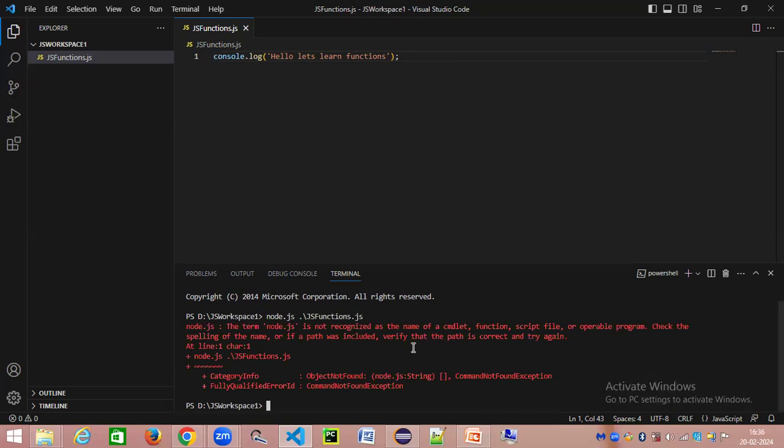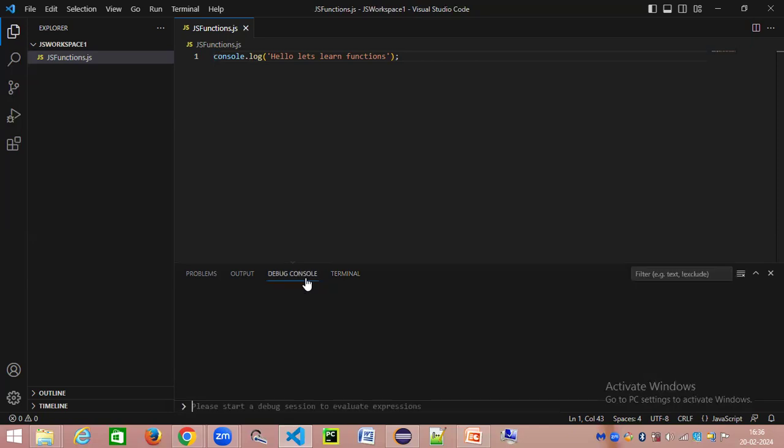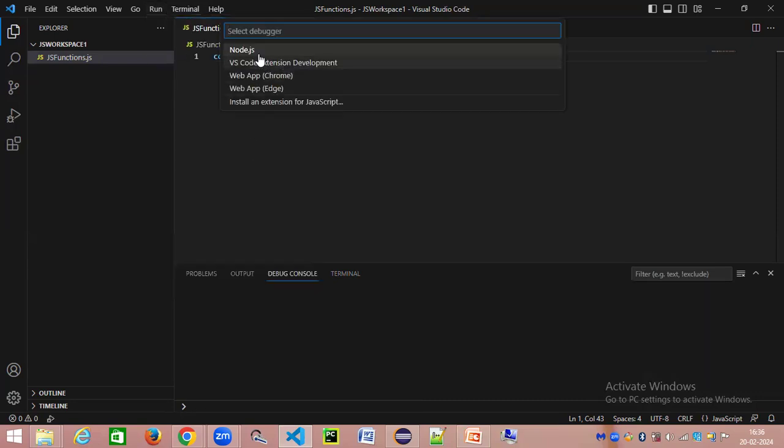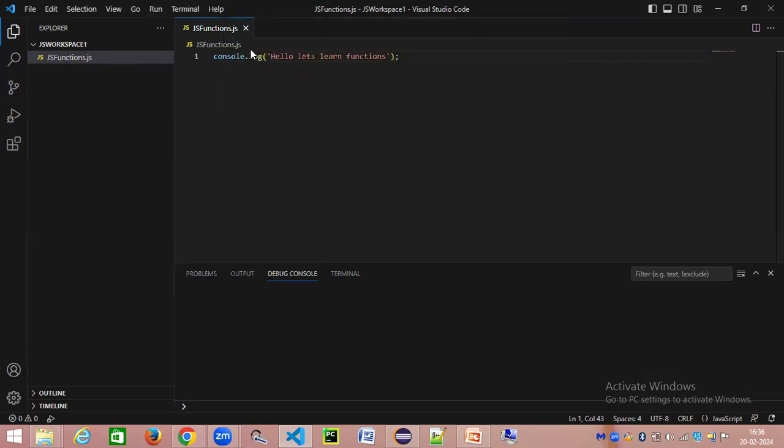Okay, so there seems to be some error. Okay, no worries. So we can even go for the second option. We can go for this run without debugging, and select your environment as node.js, and then it will start running it. So you can see here. So yeah, it has given you the output, hello, let's learn functions.